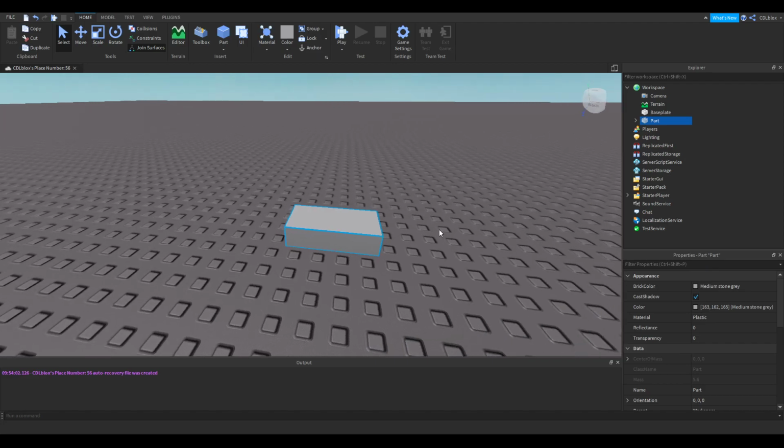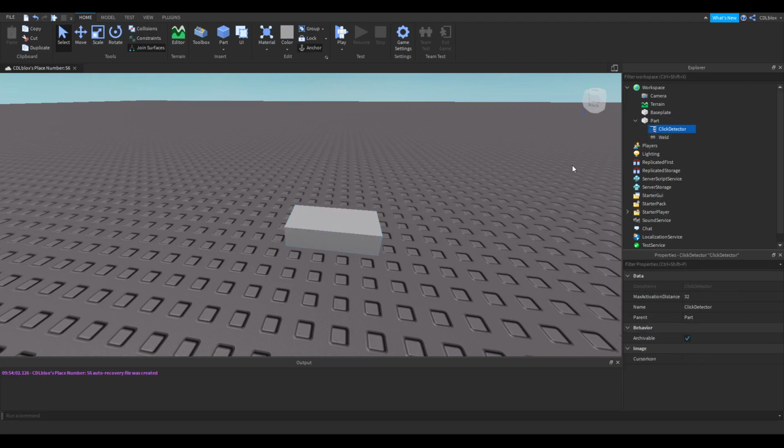So we have our part in workspace, and we're going to click this little addition sign here, and we're going to add a click detector. Now a click detector is basically what it says. It detects if you click on the object that is the parent of the click detector. So every time we click on it, this will give us the option to actually interact with the part.